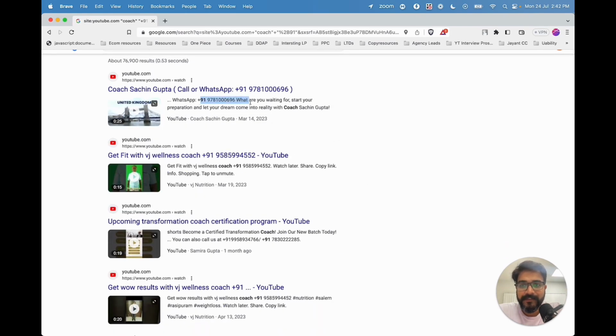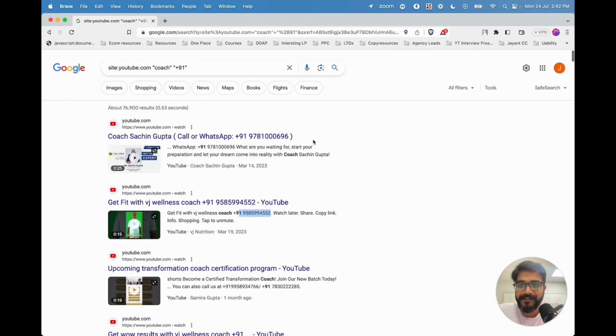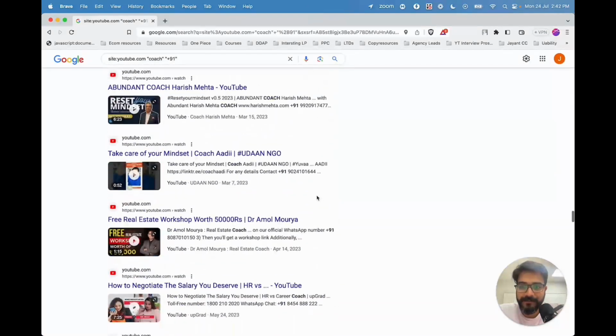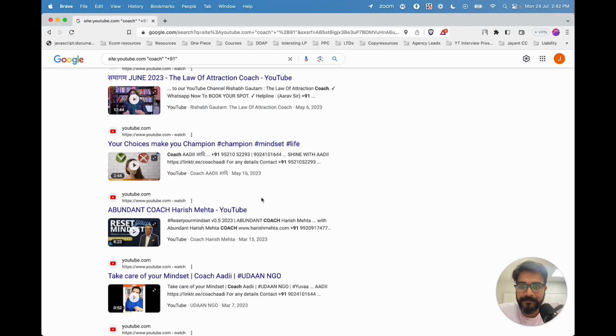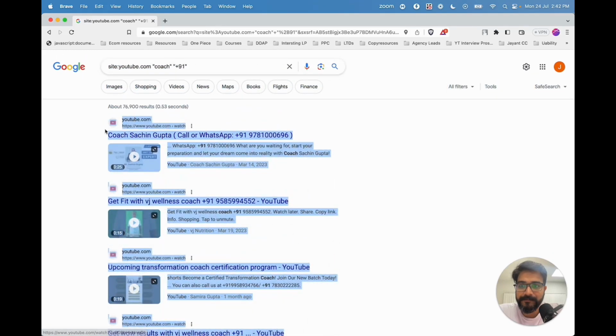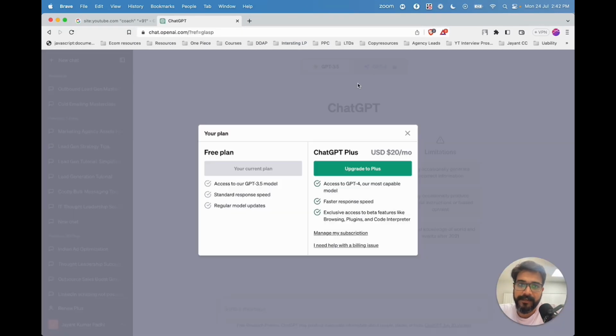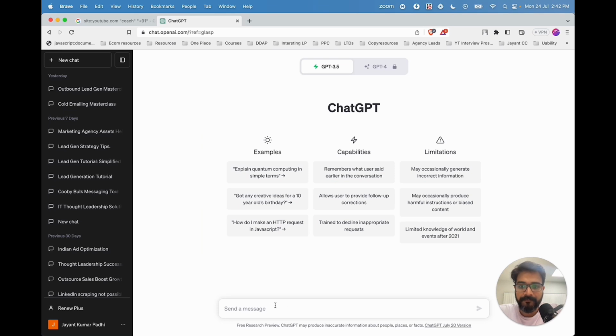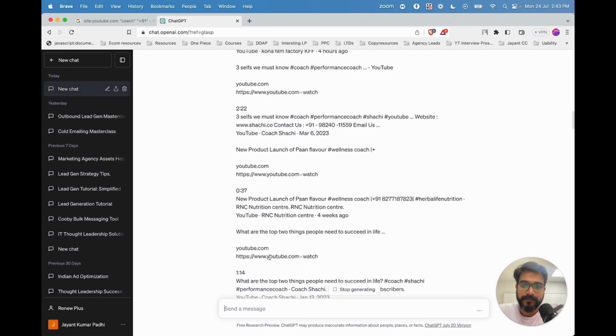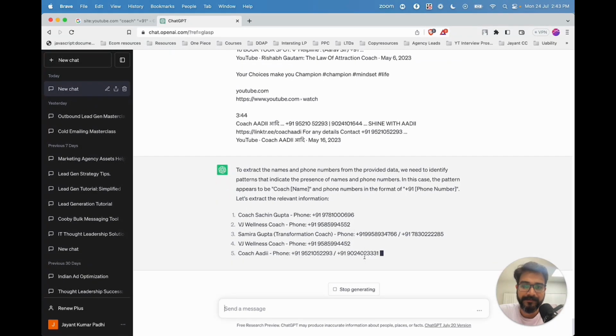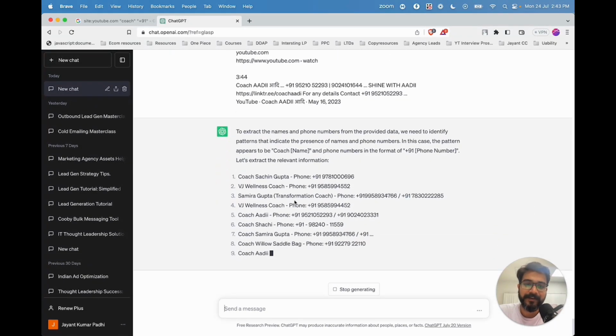But this works, right? You got numbers of these people, and you can use our trusty friend ChatGPT to get some details out. So let's say we copy this much and go to ChatGPT and type in, "Extract the names and phone numbers from the following data." And boom, there you go, right? If you ask it to put it in a tabular format, it will do that for you.